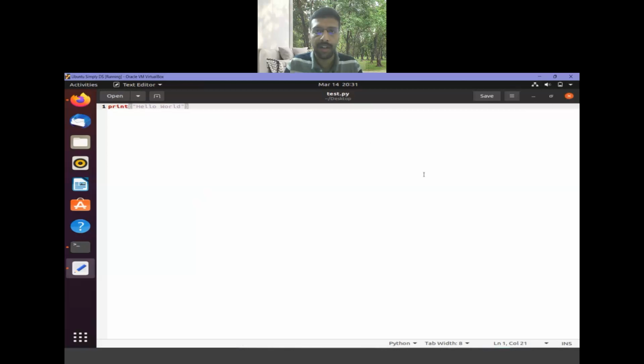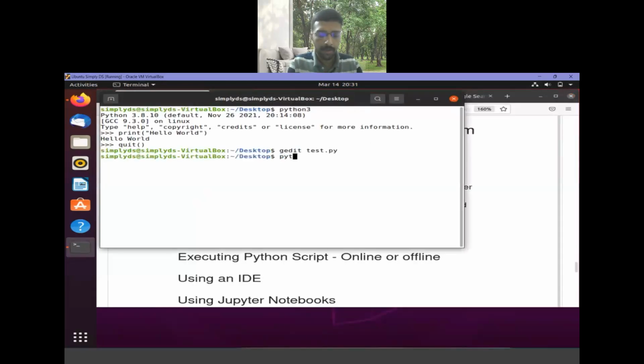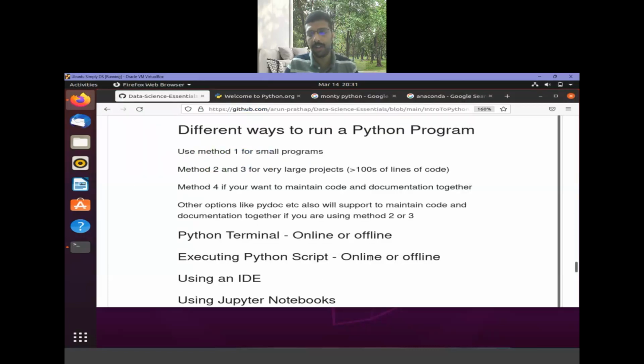So like this, I can have hundreds or thousands of lines in the script file, and it will be run if I call the Python 3 shell, followed by the file name test.py. So that will give me the output. So that is the second way. Similar to this, you can have online interpreters which will allow you to have a similar execution.